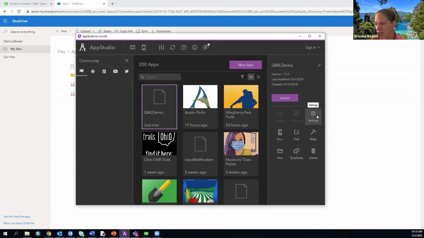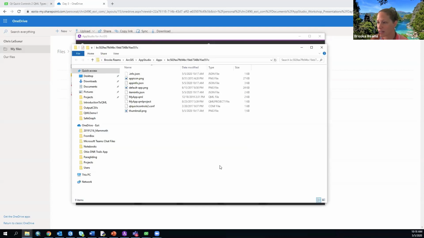I can go to the settings if I wanted to and update any of those global properties about what capabilities this app is going to use. If I click on the Files button, that will open the project file that contains all those files that we just talked about. There is one here that I neglected to mention. This is newer since the slide was created, and it gives the ability to use material design.